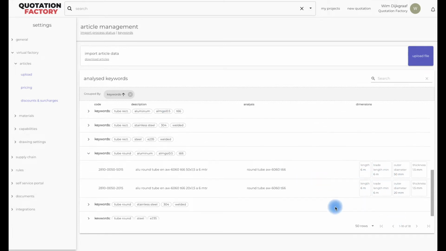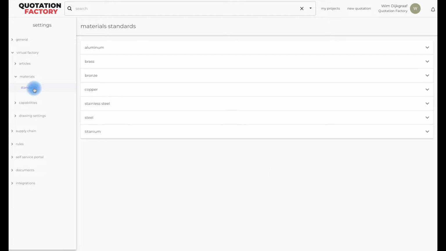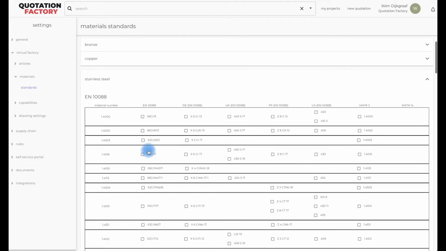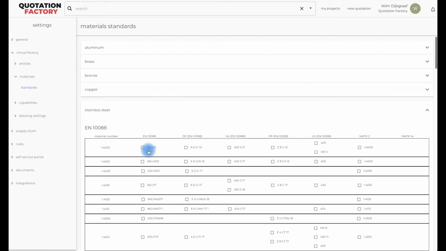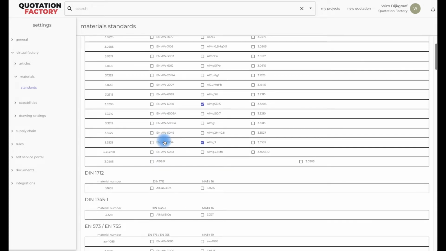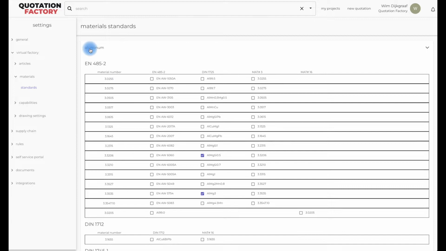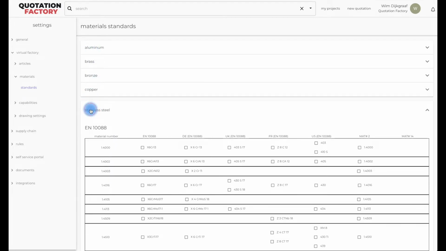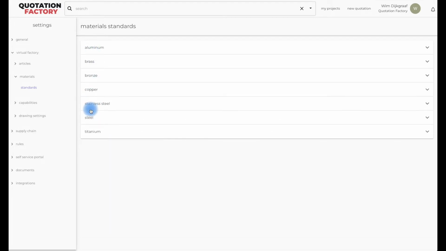Examples of shapes are sheet, round tube, rectangular tube, beams, bars and profiles in all possible types and shapes. But also the material types and qualities are taken into account, such as stainless steel 304, aluminum 5A05, steel S235JR, brass C210, and of course the specific qualities up to the level of standardization codes and material numbers.